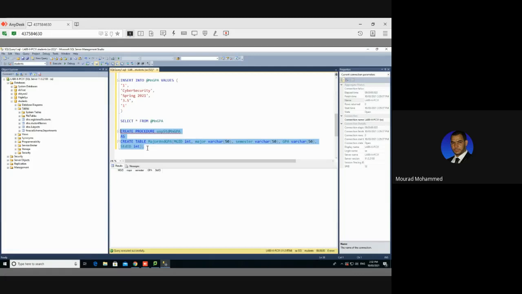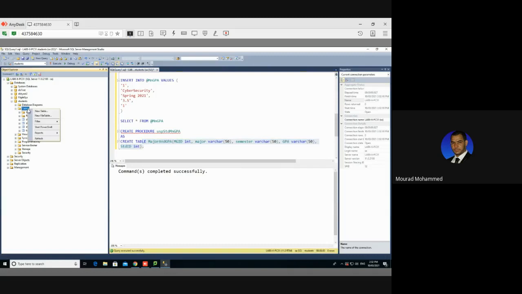Okay, let's execute. Okay, completed successfully. What does it mean? It means we have generated the procedure. We did not create the table. Are you sure? Yes. Let me refresh this table hive. Right click, refresh. Nothing. There is no table named major and GPA. This is the table we have to get. It's not there. Refresh again. Okay. Nothing is there.